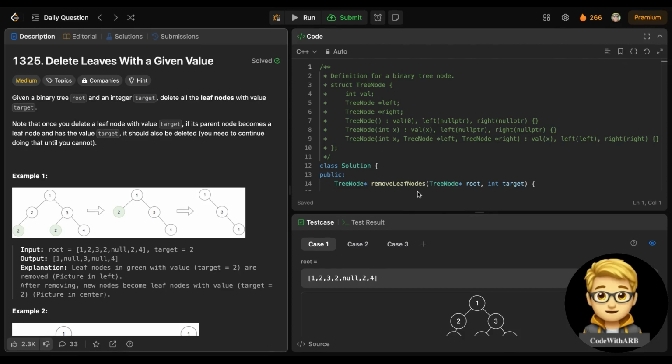We will solve today's LeetCode problem. This is Delete Leaves With a Given Value. So it's a medium one, right? Let's see what it is. We are given a binary tree root and an integer target. Delete all the leaf nodes with value target.